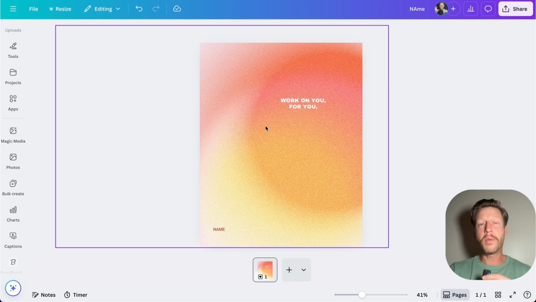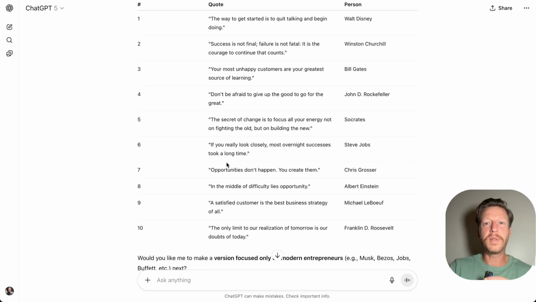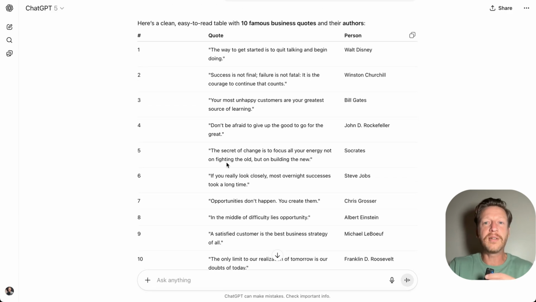Now, I want to show you one more because this might help you think about what you can do. And then also in a moment, I'm going to share another way that you can do this too. So this is a quote image. And I like this because it's simple and it looks different to me. So the quote's here and the name is down here. So we have our template. Then we go to ChatGPT and I asked it to come up with 10 business quotes and list it in a table format again with the person and the quote here.